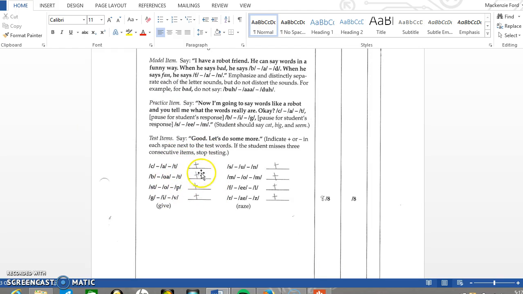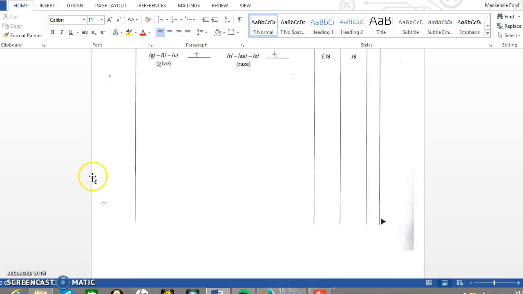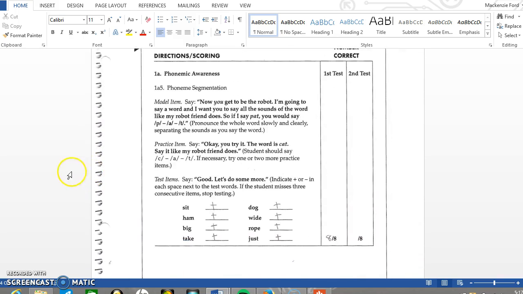So you're going to give a plus or a minus depending on if they got them right or wrong. And then next, they are going to be the robot. So you will just say sit, and they should be able to say it in the robot voice, but this can be hard for them. My student did get all of them right.